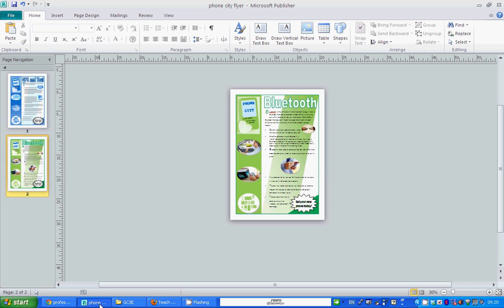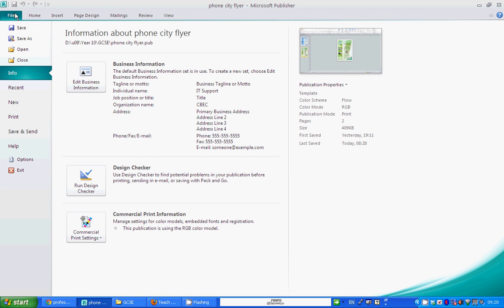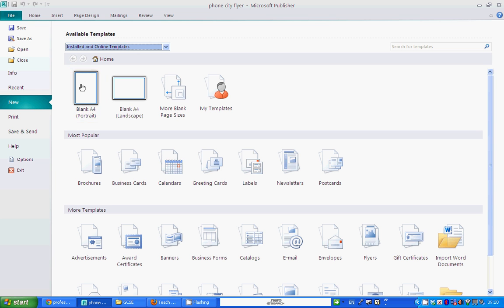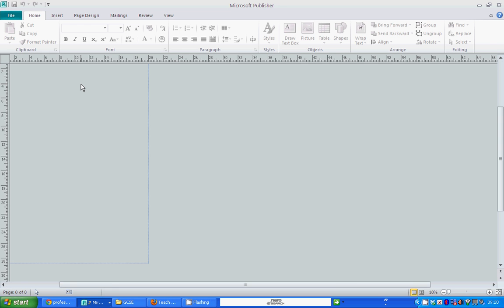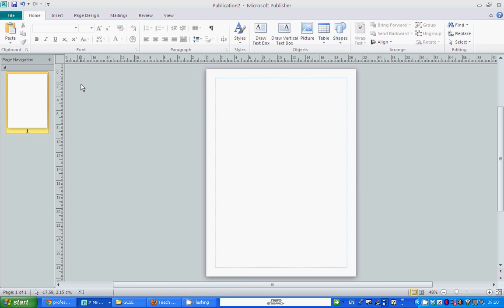It doesn't matter if they all end up looking the same, because hopefully you will learn some techniques that you can then add your own creativity to in future tasks. So we're always going to start with a blank one, and we're not going to use templates. I know some of you have used templates, and they have their place, but let's learn how to use Publisher properly, and then you've got more choices.